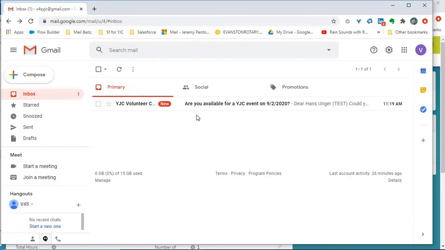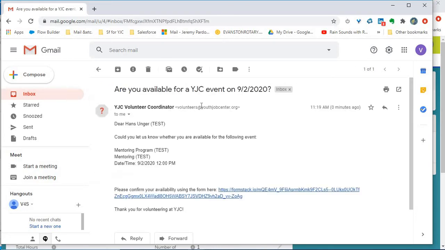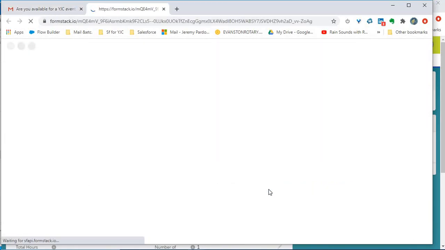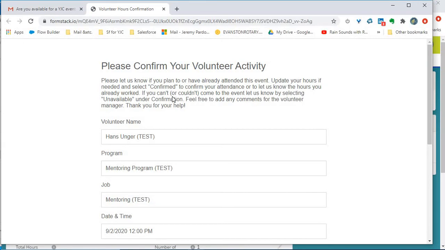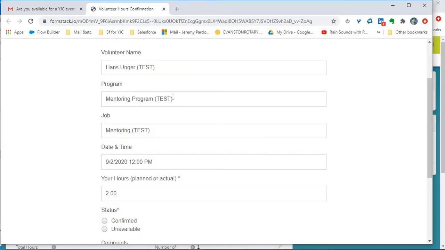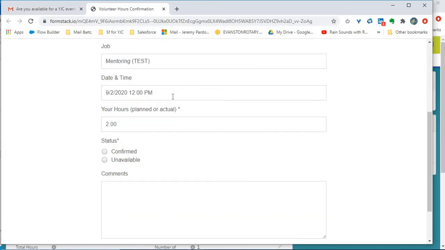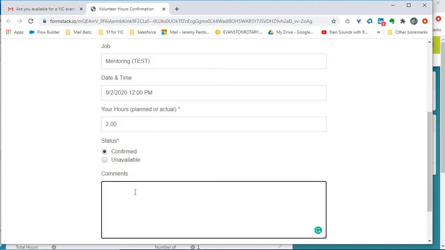So let's go and see how that request looks from Hans's point of view. Here is Hans's mailbox, and it's asking him, are you available for a YJC event on the date we scheduled? And it gives him some details about the event and asks him to confirm his availability using the form here. So I follow that link. I get a form pre-filled with Hans's name and some details of the shift. And Hans has the chance to confirm or say that he's unavailable.